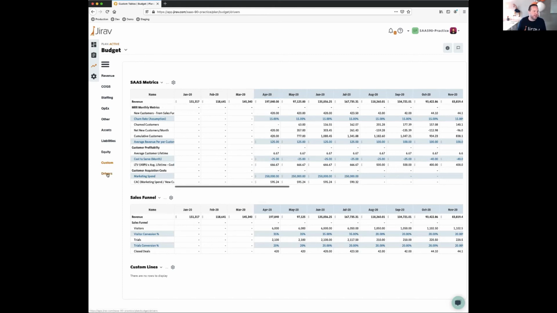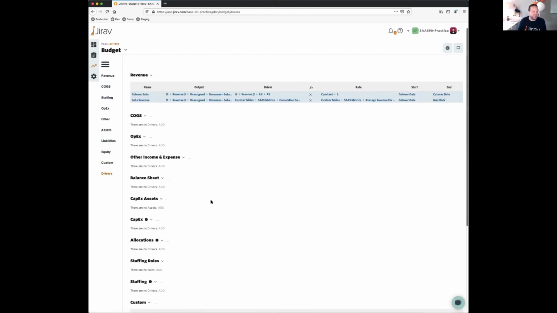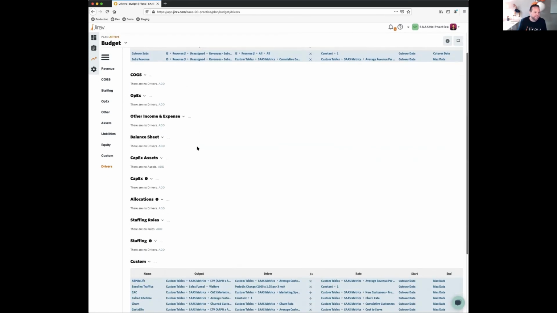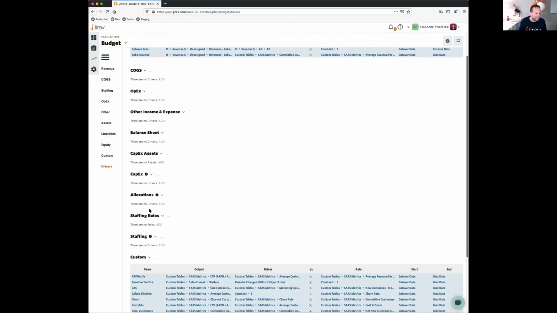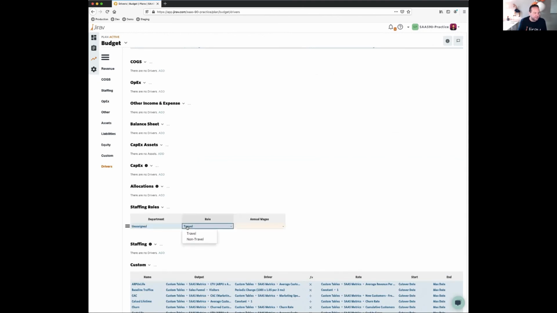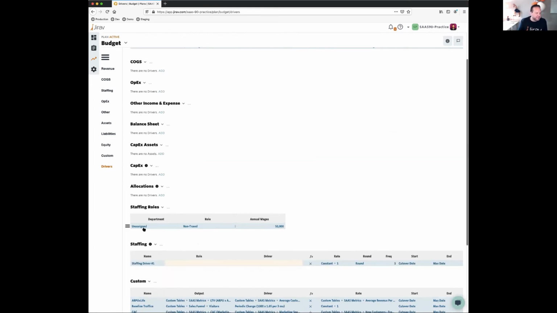Well, I can come into Jirav here and I can create a driver. This is a whole bunch of drivers here. There's all kinds of sections of your financial statements you can see. And I can add in a role. Right now in the model, I just have built travel and non-travel, so we'll call it a non-travel role. We'll say this is a 50,000 earner. So now I've defined that this is the person who I'm going to hire. But what am I going to hire them off of?